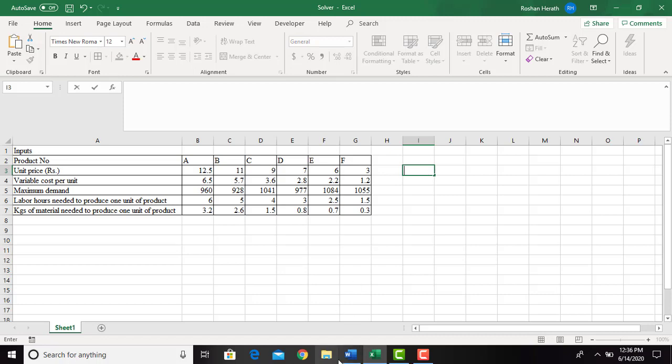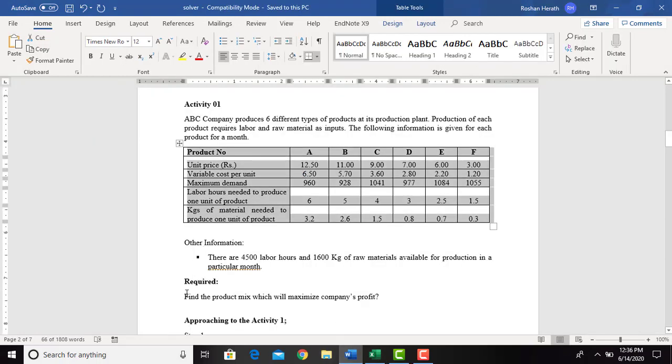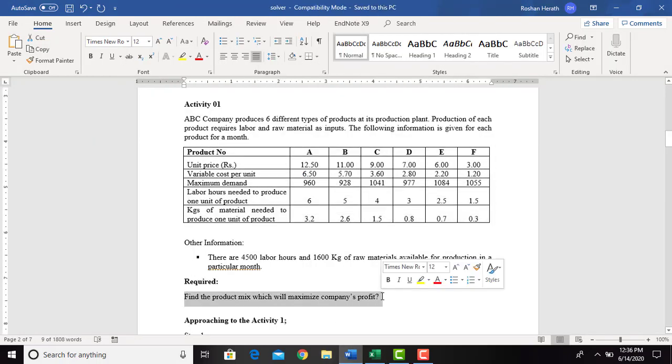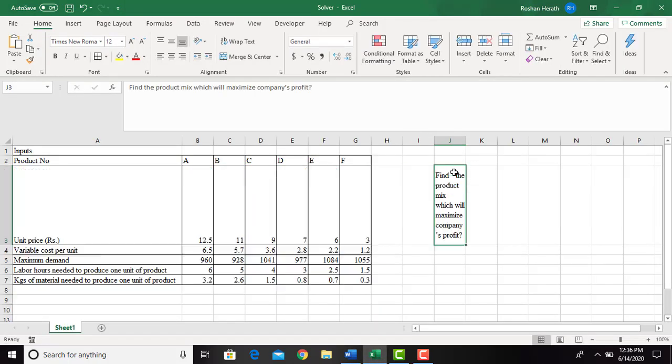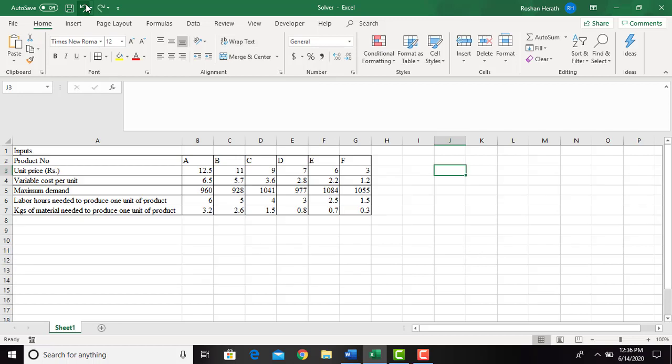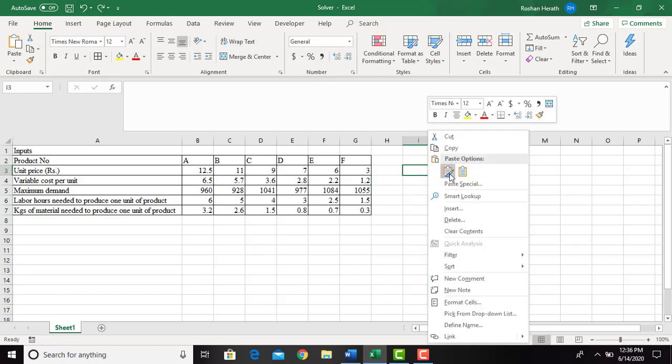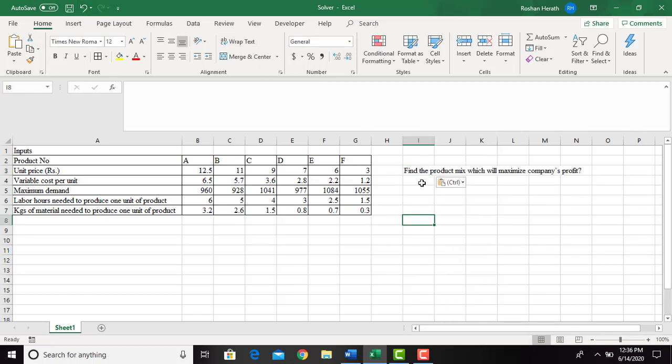Or let me take the question. What it asks us to do is find the product mix which will maximize the profit. So this is the requirement. It will ask you to find the product mix which will maximize the company's profit. You need to come up with the product mix that will maximize the profit.